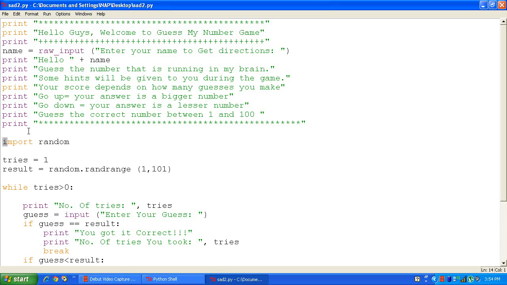And first, after you do it, you have to import random. Number of tries, make it 1, and result is random.randrange. And in the parentheses, when you say 1, it starts with 1 and ends at 100. Now when you say randrange, it means it begins at the first number, and stops at the one before the last number. Like it starts at 2 and ends at 100.